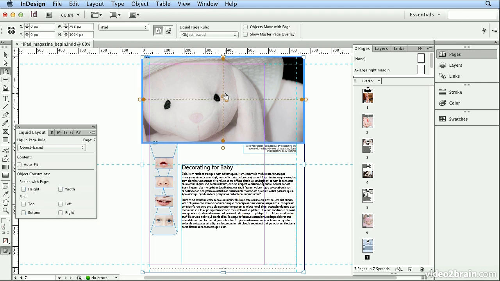For this image, I want to allow it to resize both the width and the height, and I'll pin it to the top, left, and right, but the bottom I'll allow to scale. With this group, I will pin it to the left only, and I don't want it to resize. I want it to stay the same size. And this one, I'll pin it to the right because it's right aligned, and I won't let it resize. So now I'll create an alternate layout.